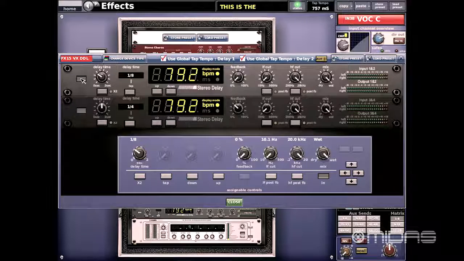Now let's look at the controls. If you look here on the left side, we have the ability to take the delay in and out of circuit. On the far right, we have our inputs and our output meters. On the display, we have the ability to show the delay time in either beats per minute or milliseconds. I like to use beats per minute. Now let's scroll down to the assignable controls.